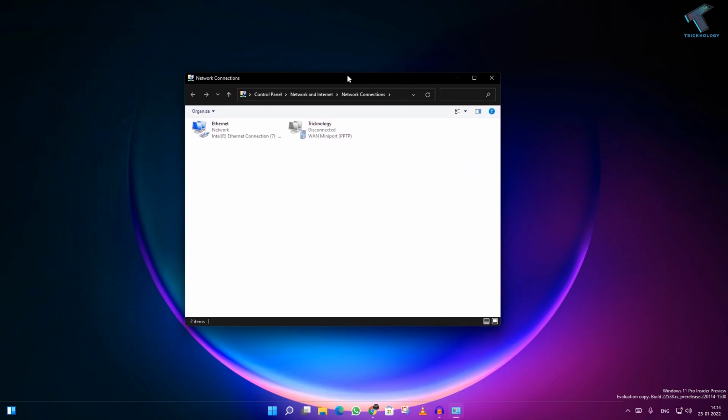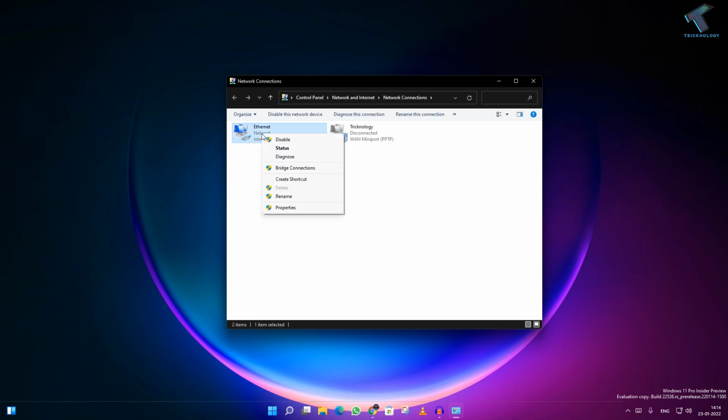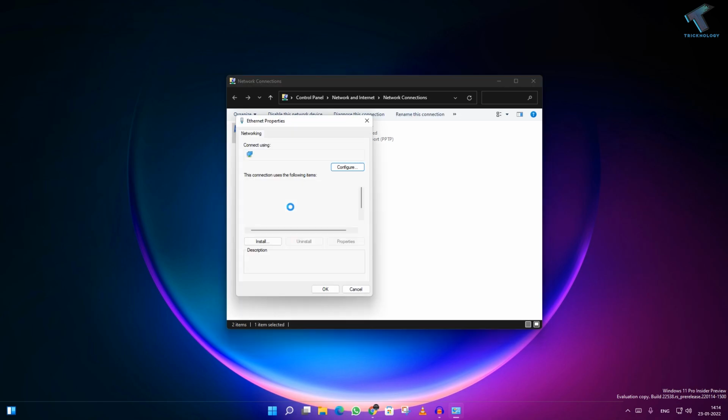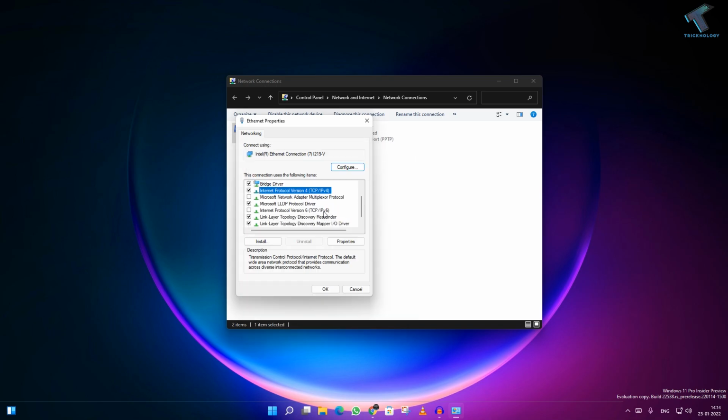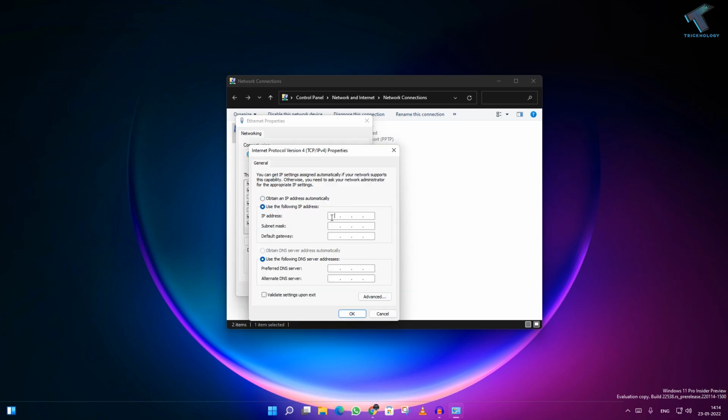Now here you will get a network connection window. Now right click on Ethernet and go to properties. Now double click on IPv4 if you are using IPv4, and if you are using IPv6 then you have to click on that. In my case I am using IPv4, so I will put my IP address over there, 192.168.